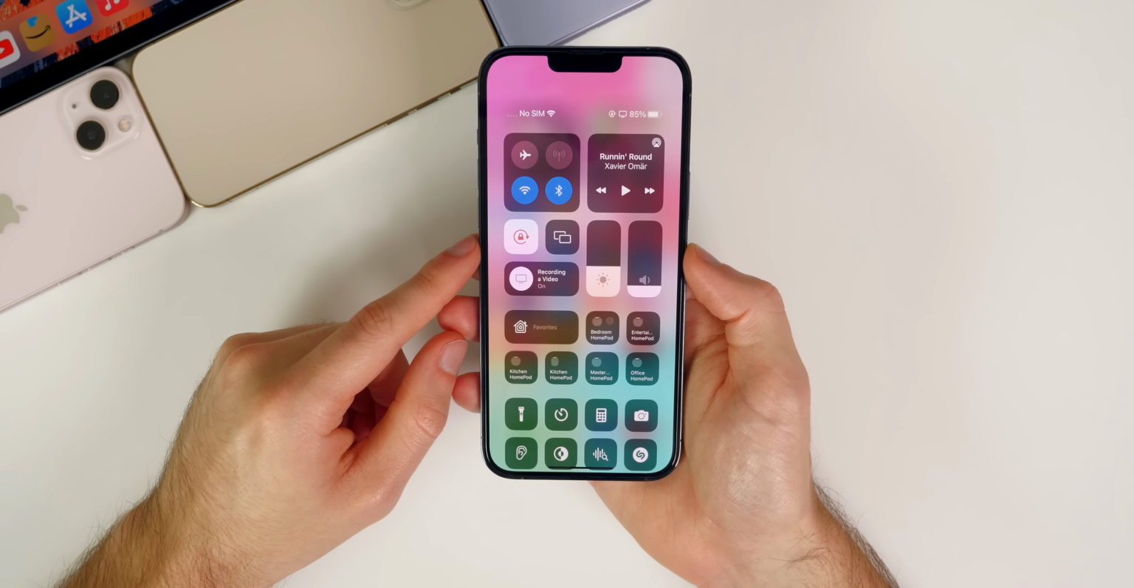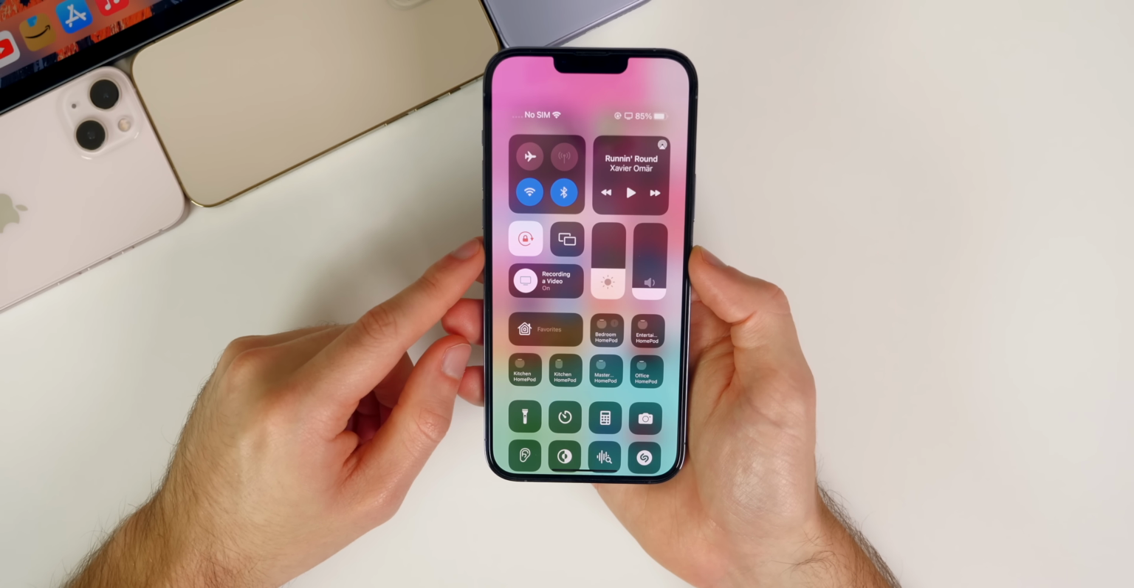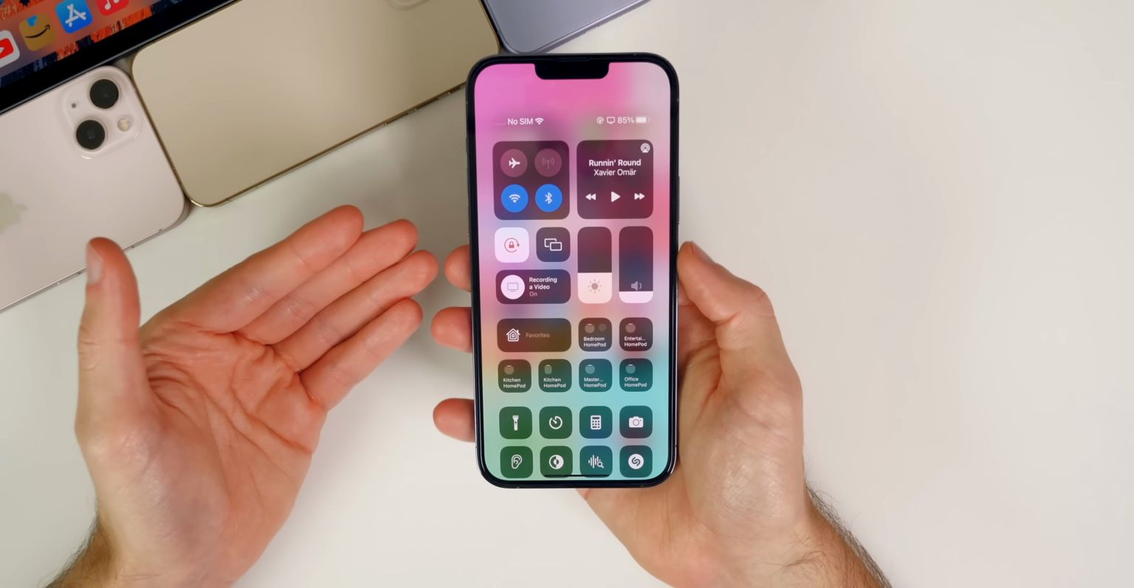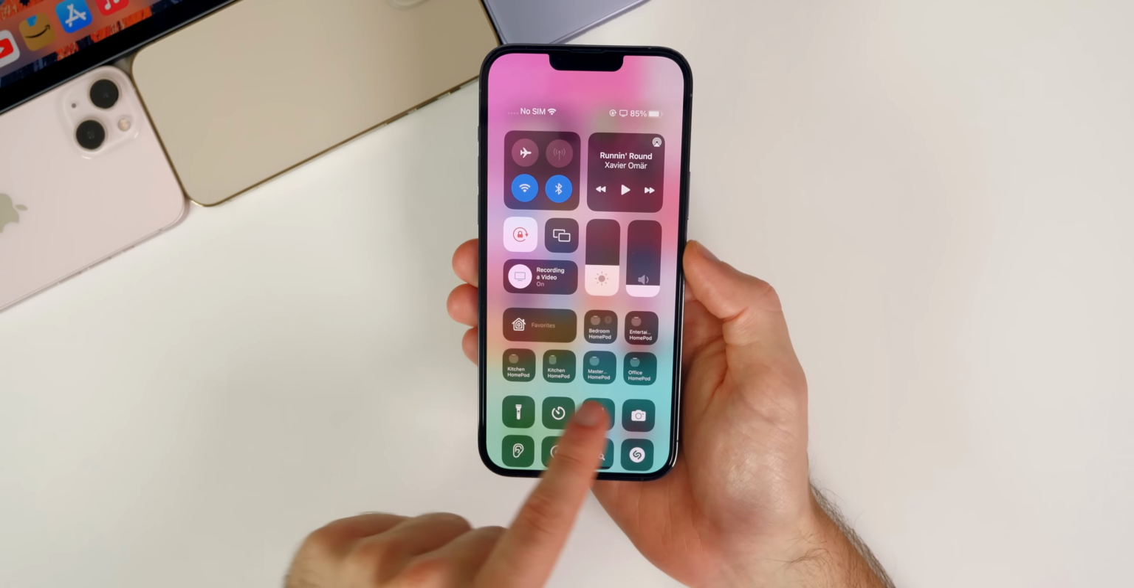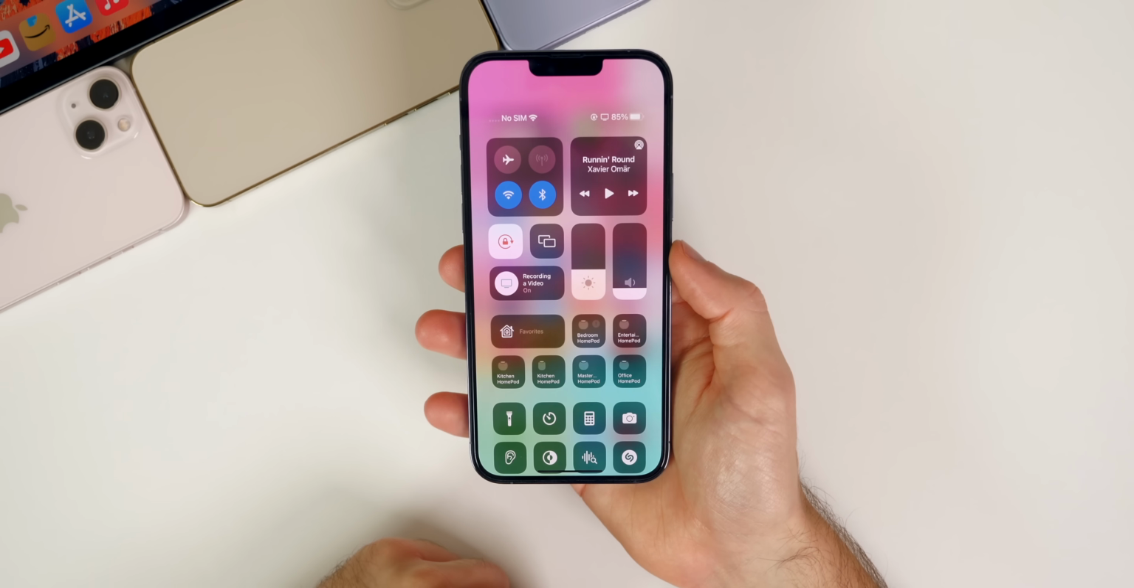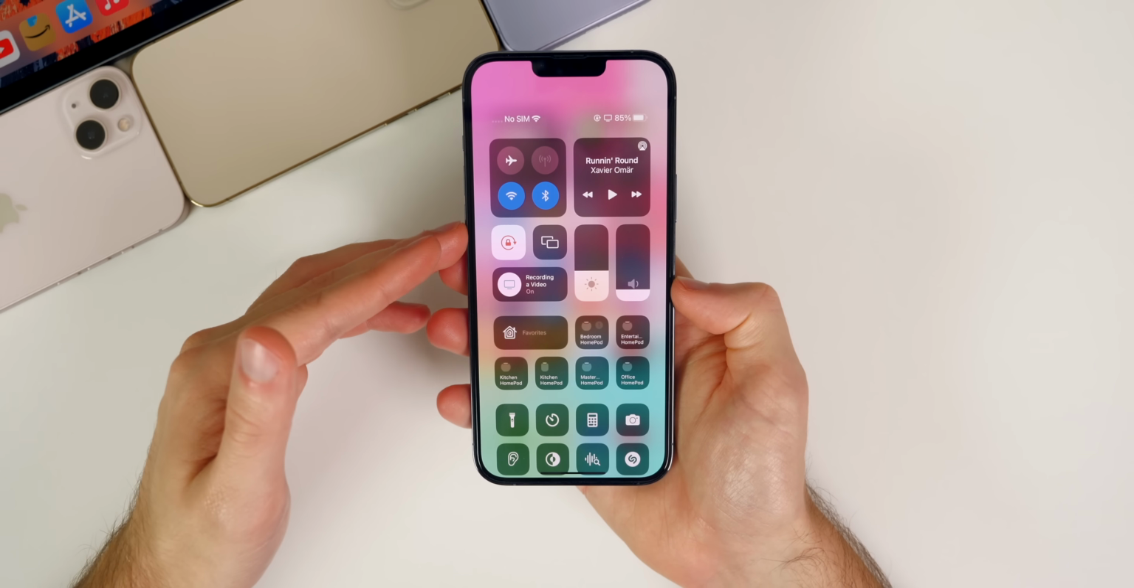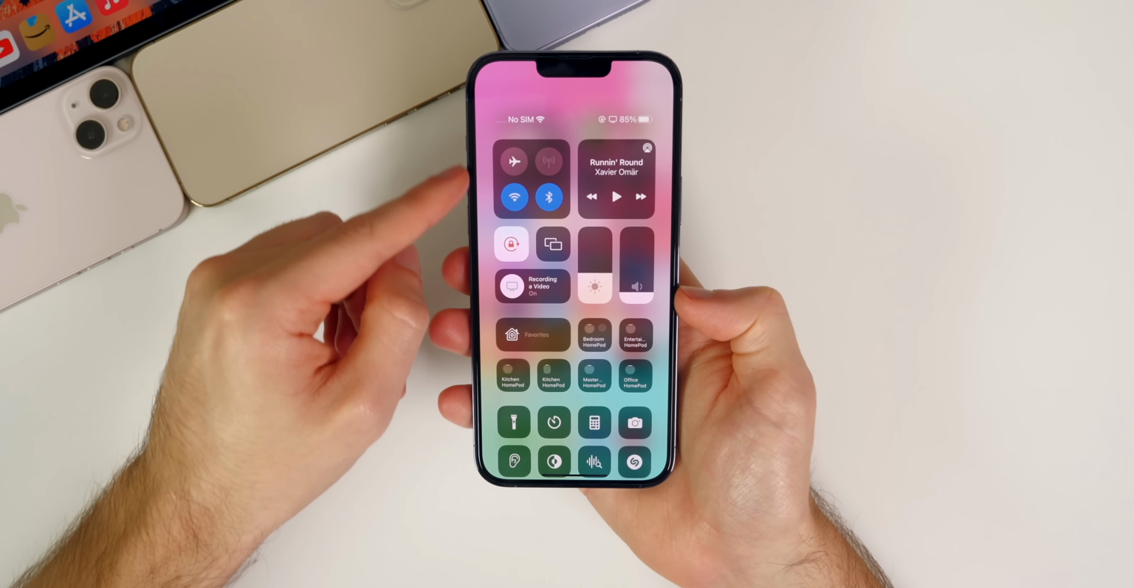I also think that we could benefit from some changes to the Control Center. So first off, let me just say that I like the Control Center the way it is. Yes, I think it's a little bit clogged up. There's a lot going on here, especially when you add your HomeKit devices right here. But I think we could do with an option to remove certain sections.